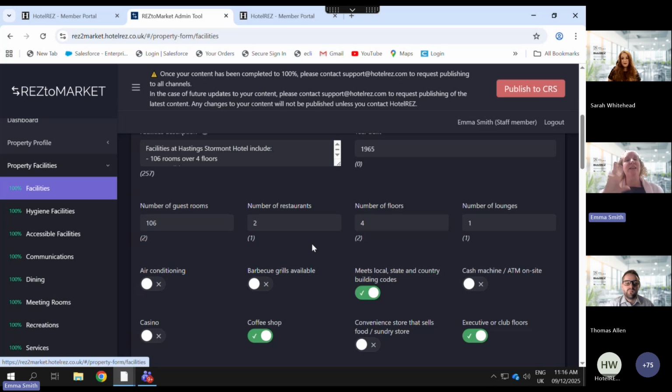The most important key takeaway here is once you've updated your property, please follow the prompt at the top of the screen, which is to say that you're to contact support at HotelREZ to review the publishing. And these guys, our team, will make sure that that is published in all the relevant areas for you. So it will go to your CRS, it will go to the GDSs, and importantly as well, it will populate into CVent for those key RFP questions.